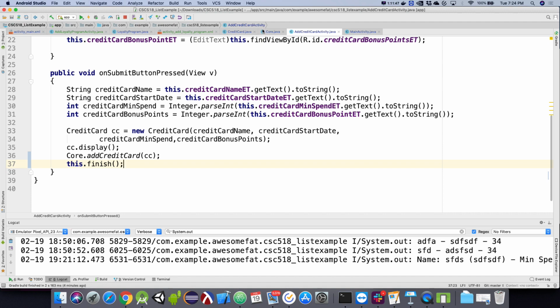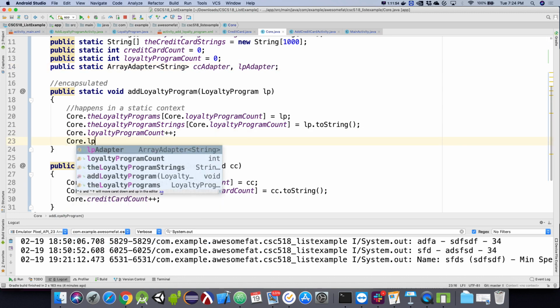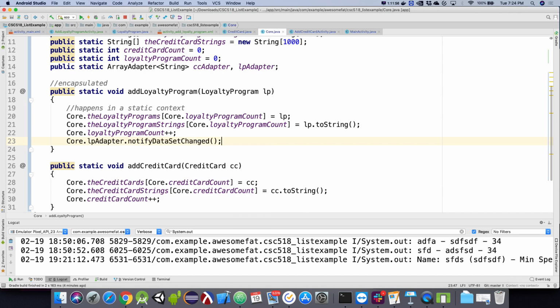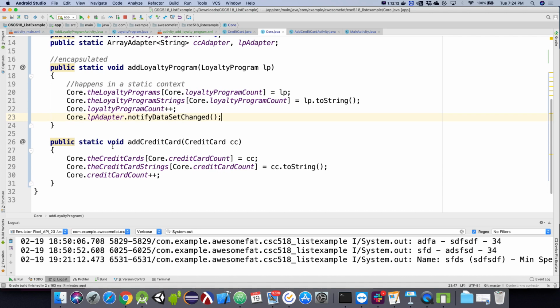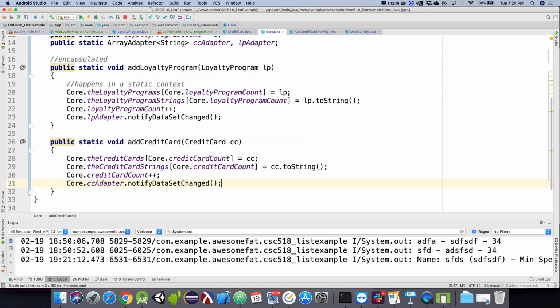Now inside of core here, after I add a loyalty program, I'll go ahead and say core.lpadapter.notifyDataSetChanged. That will let that array adapter know that the data set he's adapting for that list view has changed, so he needs to redisplay himself. Make sense? Similarly, I'll do it in here for the add credit card. So core.cc adapter.notifyDataSetChanged.